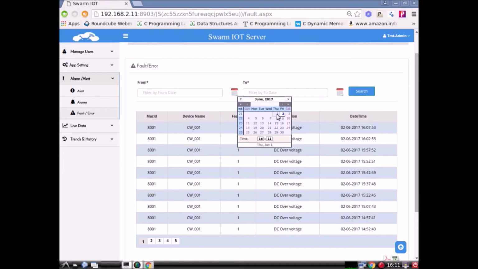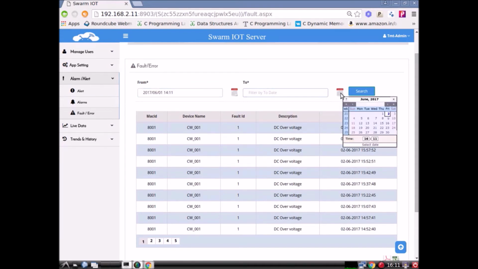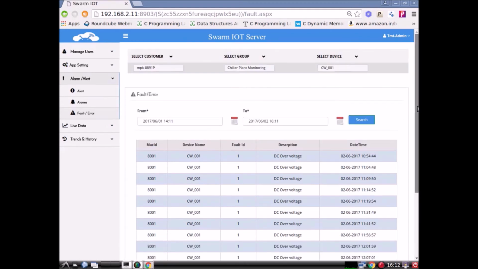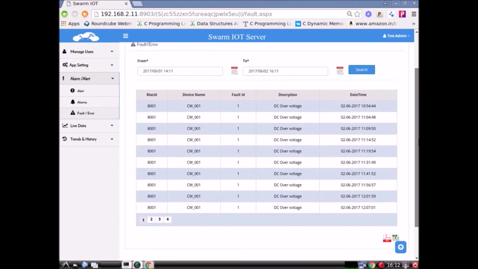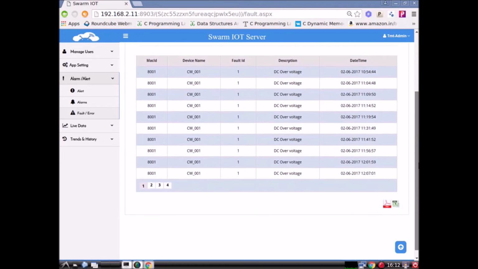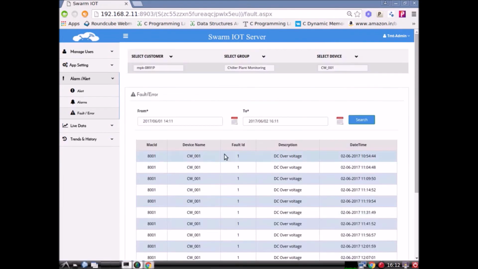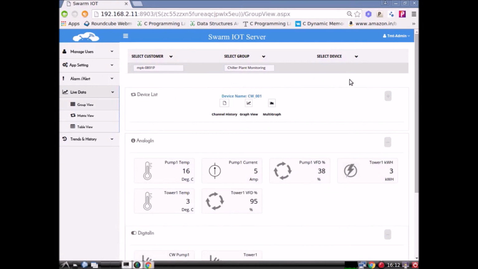Moving towards the fault and error, here user has to select the device first, then from and to date. In between that, the fault and error table will get displayed, and the table consists of MAC ID, device name, fault ID, description, and date and time as shown in the video. Similarly, we can download the particular fault error table in PDF and Excel sheet format.